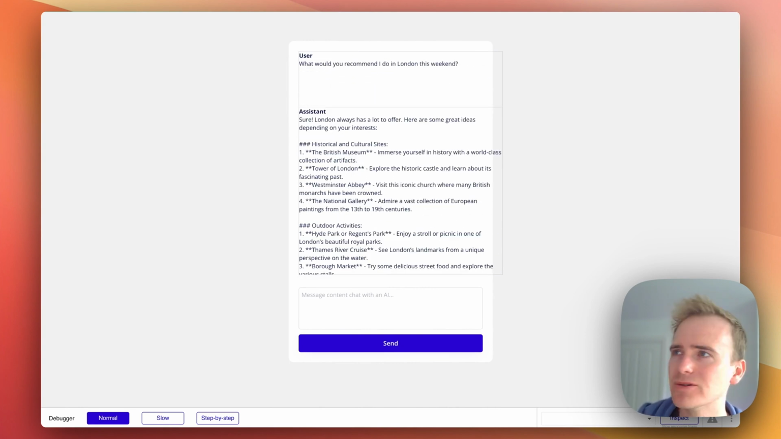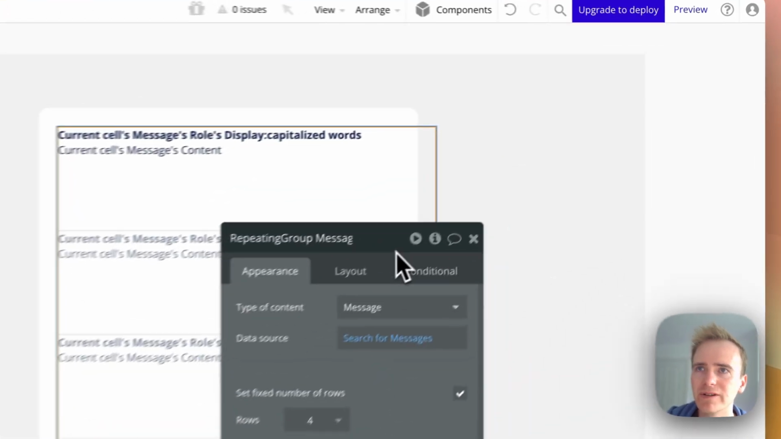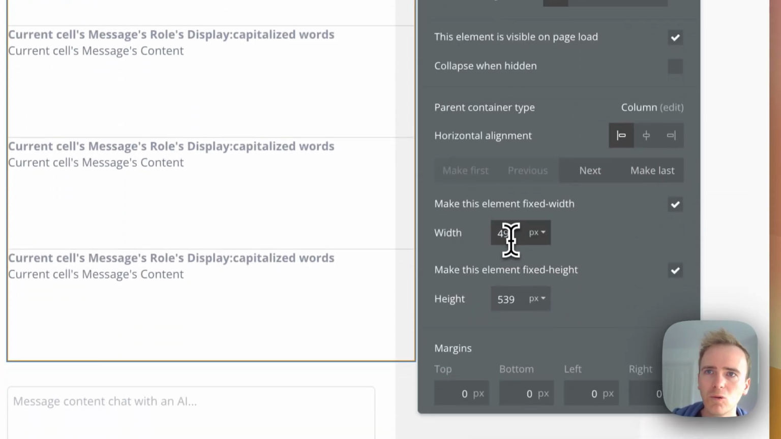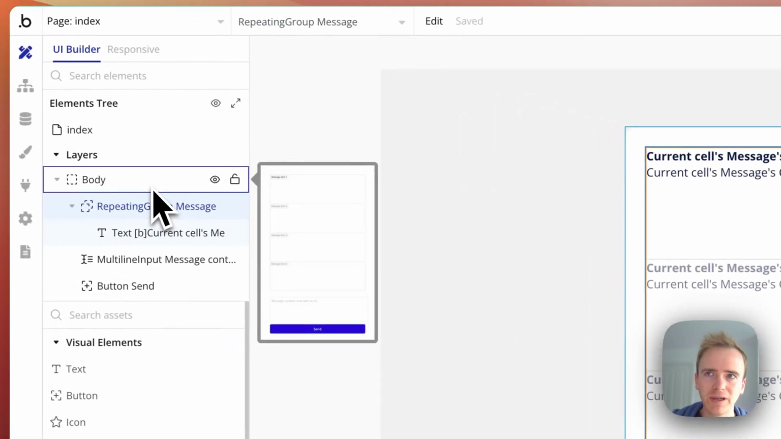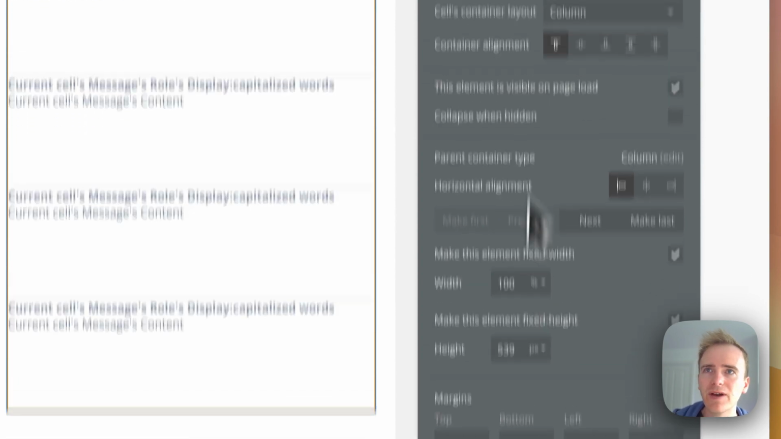In fact, I'm going to show you how to do that. And also tidy up the fact that I'm overflowing out of the box. So let's fix the UI issue first. Can't believe I didn't notice that. Let's make this repeating group a bit more attractive. So width is going to be 100%. That just means that its parent, which is body, is going to define its width. Height, I'm going to leave that as fixed.